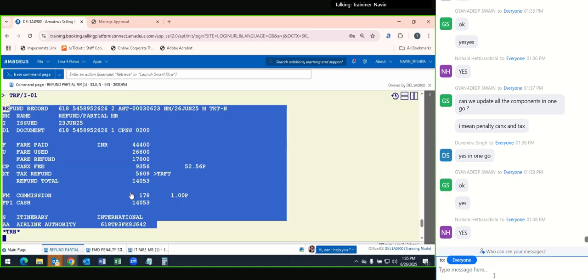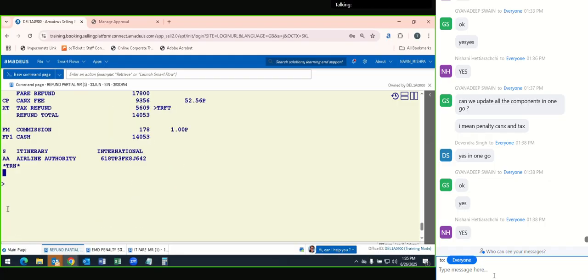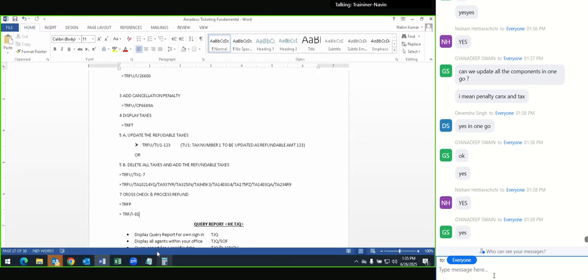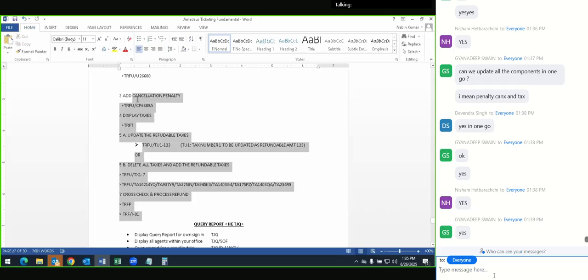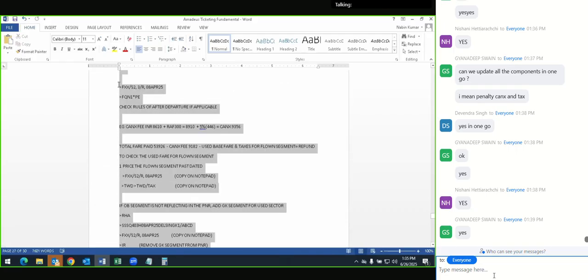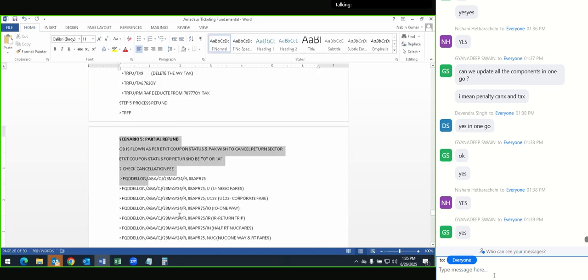I can cross verify how much fare I have used in this, how much I have added, how much was the taxes refund. Everything can be cross checked. Clear? Yes, no? So this is how I have mentioned this command. Now I'm sending you this in your chat box. Copy the scenarios as a partial refund.